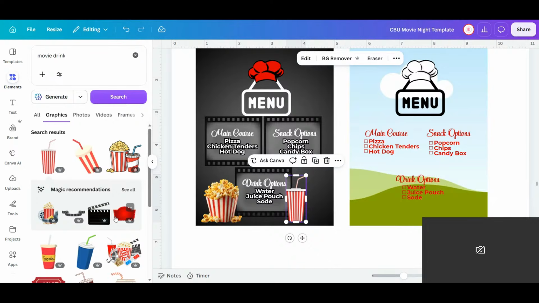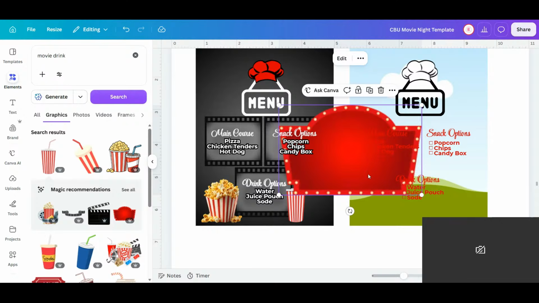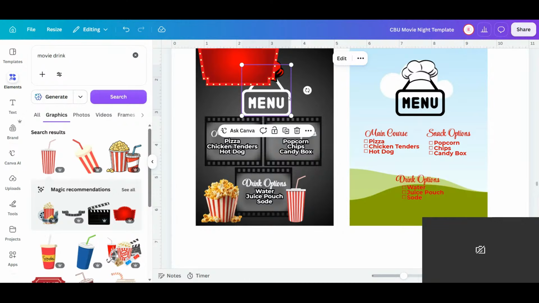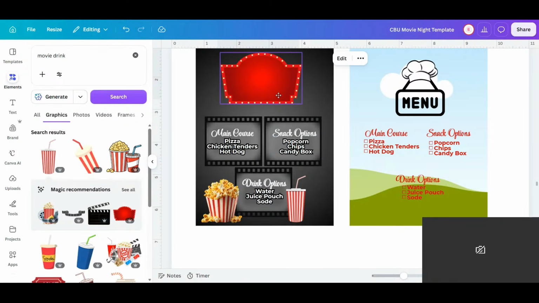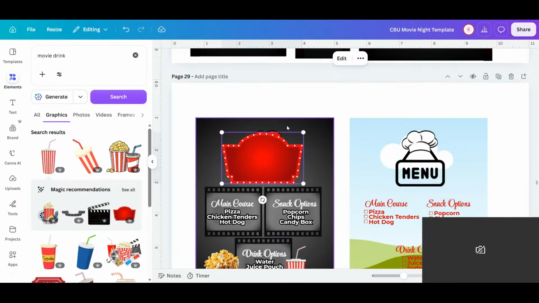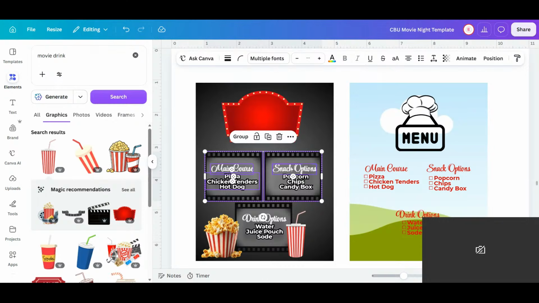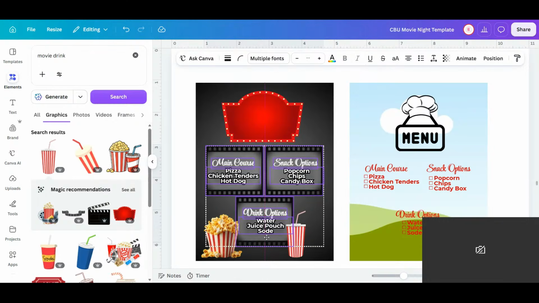Even this menu is cute, but wouldn't it be even cuter to have something like this for the menu top since we have our cinema thing, right? I feel like that's cute. And then we'll find the words menu. The chef hat was cute for this design, but I think I like this, guys. And then I'm just going to grab everything to make sure everything is centered properly. Let's move this up just a little bit.